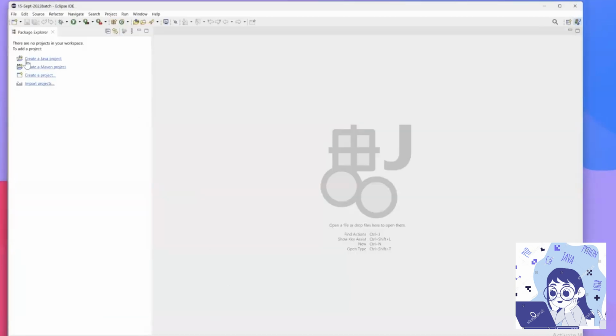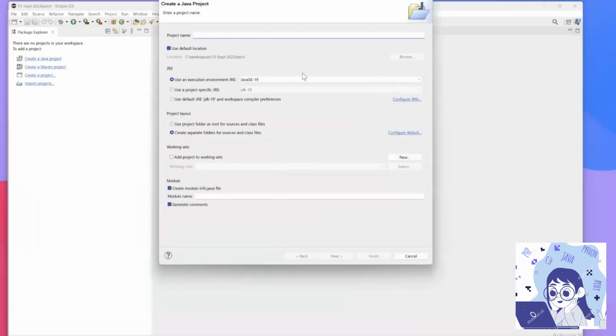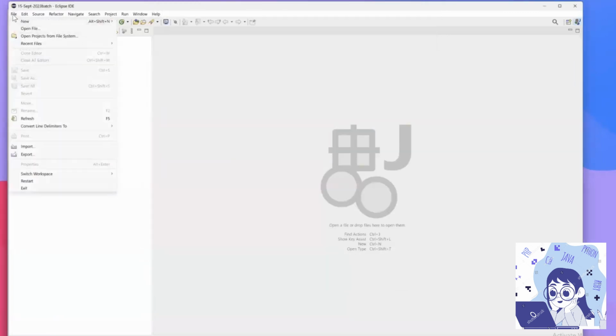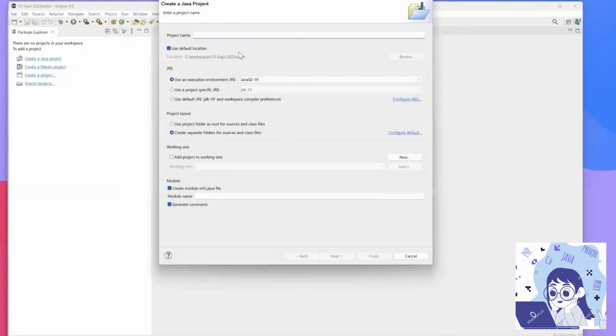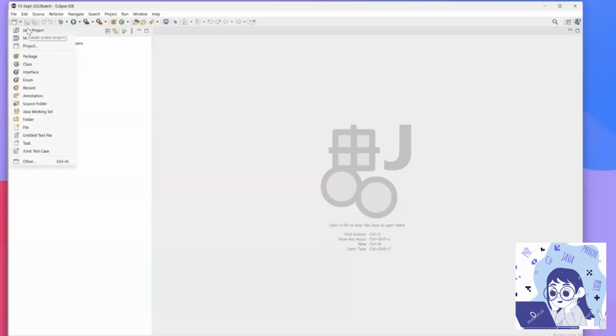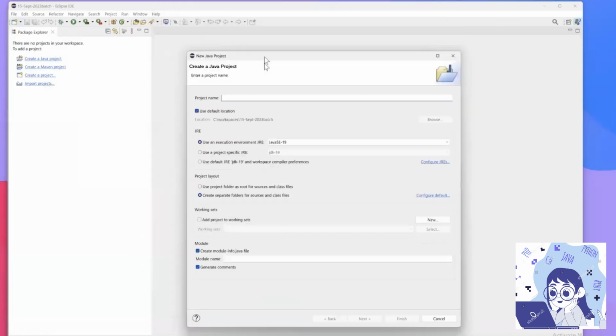You can directly click on this Create a Java Project link from Package Explorer. This will open a new window like this. Or you can just directly go to the File menu. Here you can do New and Java Project. And this will also open the same window. Or you can directly use this icon. You can see here, this icon. Click on this icon, and you can click on Java Project. So this will open the same window.